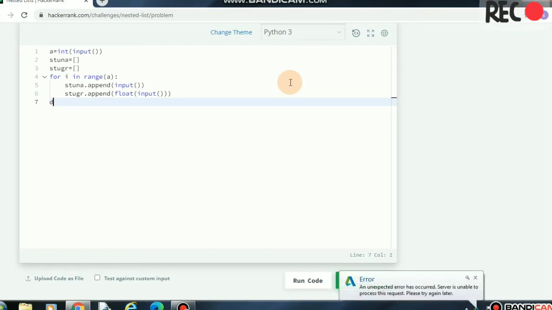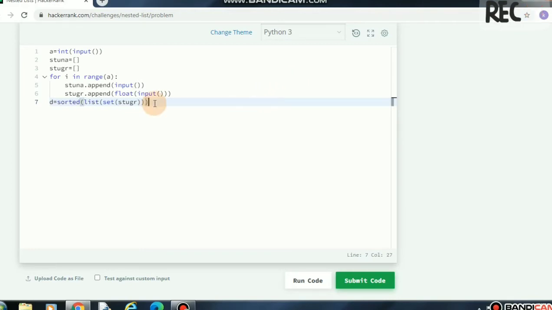We will remove all duplicate elements, so we apply set to the list students_grade. The set is then converted back to a list. Then the list is sorted, temporarily stored as sorted list d. Then key value equals d of 1, because the lowest value is present in d of 0, and the second lowest value is present at index d of 1.